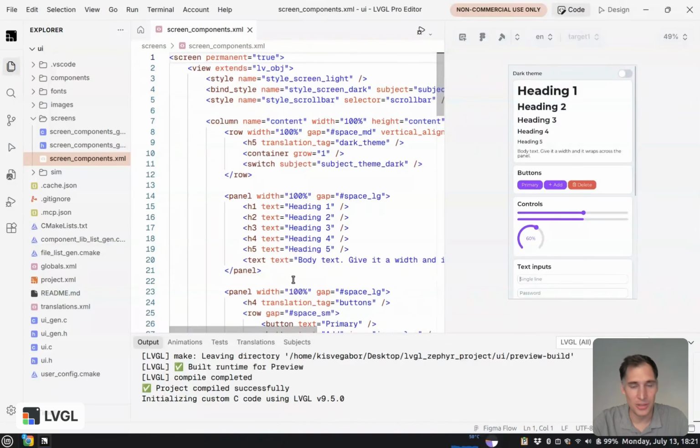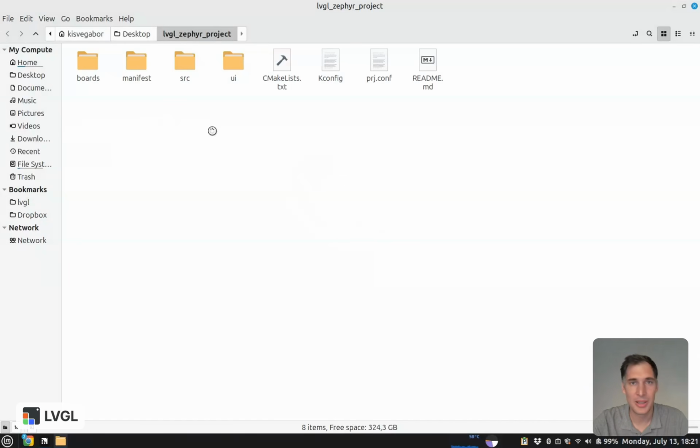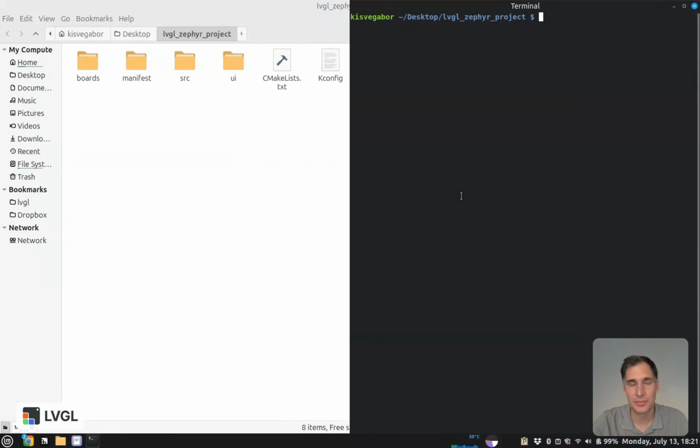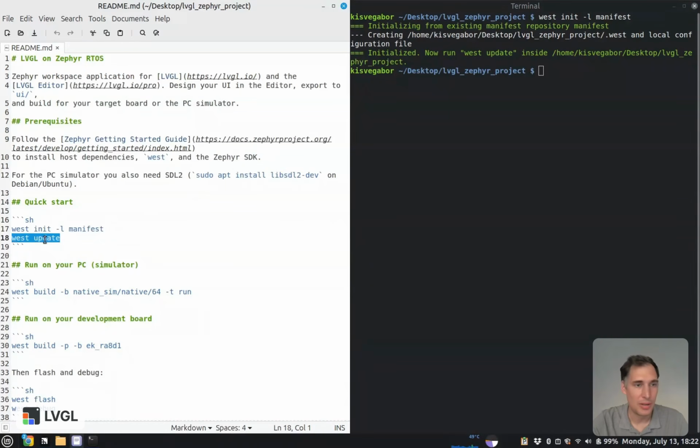Okay, let's see the Zephyr project. I have it on my desktop here. And let's see, this readme is the same thing that we have seen in the ecosystem selector. I also open a new terminal. And let's follow the instructions. I already followed the Zephyr Getting Started guide and installed the required things. I also have libsdl2-dev installed so that I can compile it for my desktop machine. So all I need is west init, and west update.